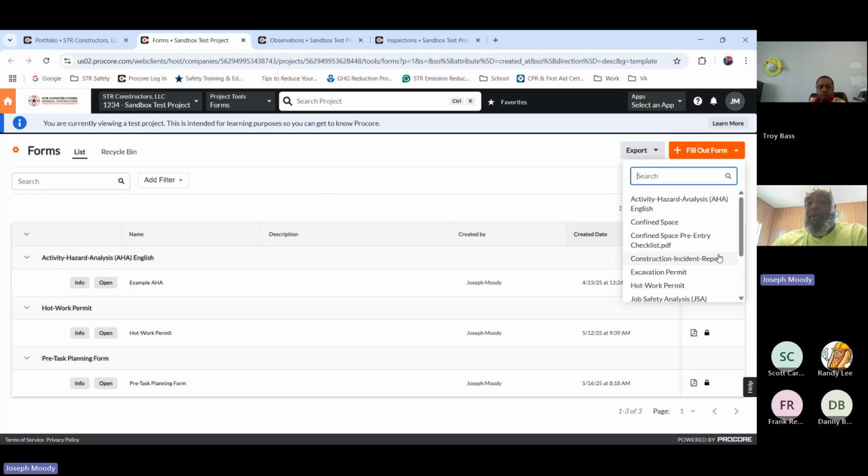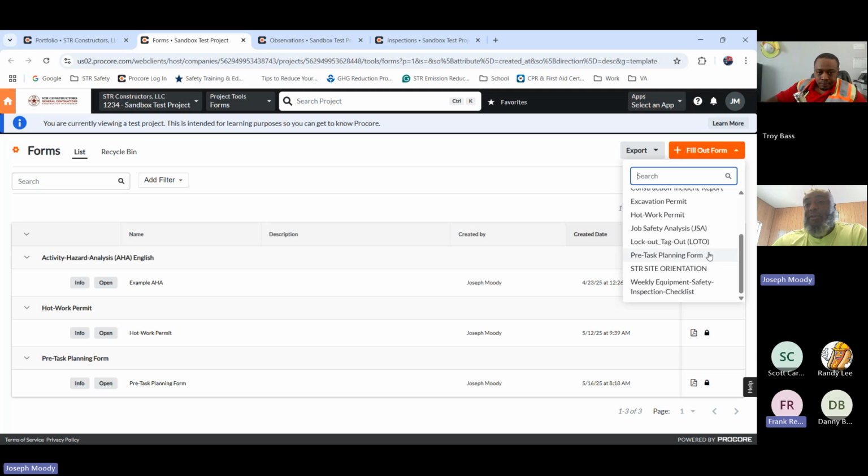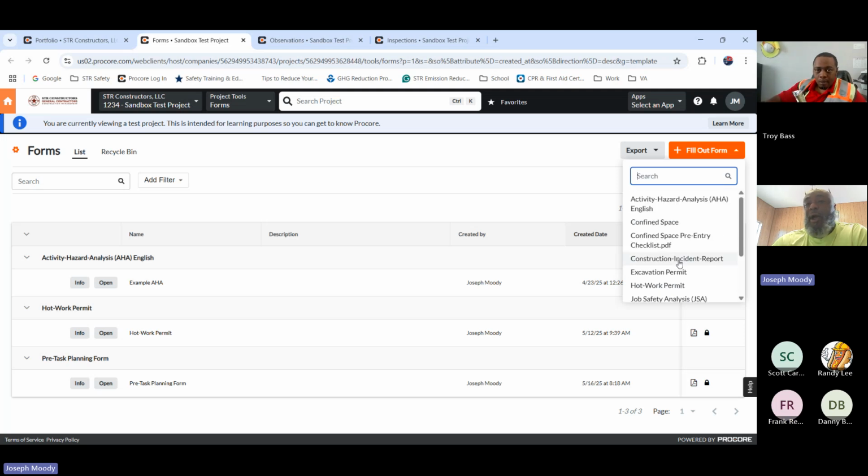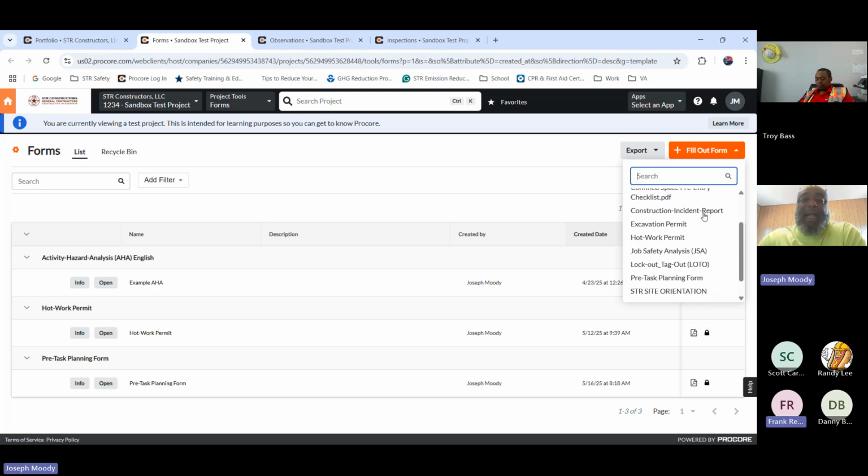So all our forms are fillable. As you can see, if you scroll down through there, you'll see all our forms that are fillable that we have in Procore. Again, you can fill these out on your Android device, and hopefully this works with iPhones too. Everybody is not going to be utilizing all these forms. The majority of the forms that each project will utilize: the PTP.